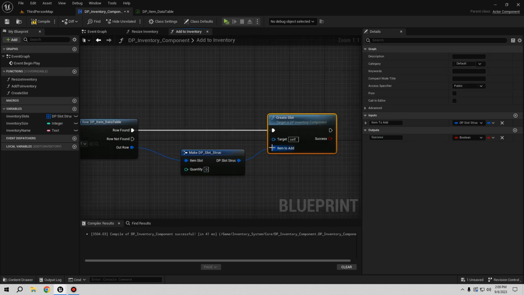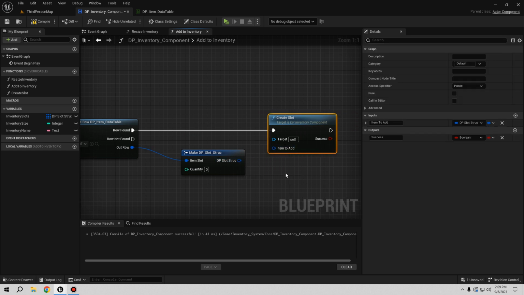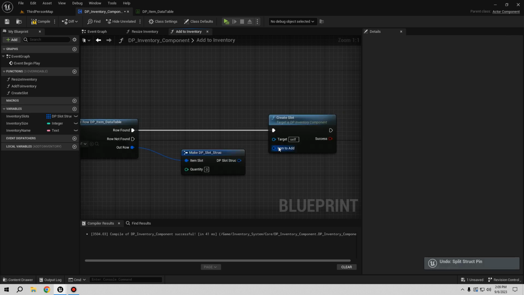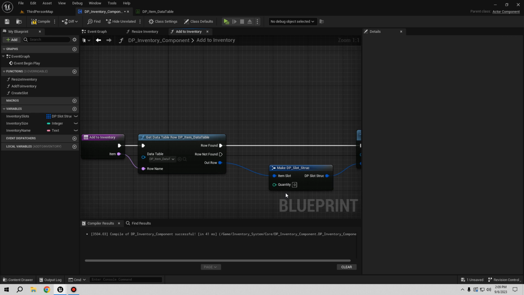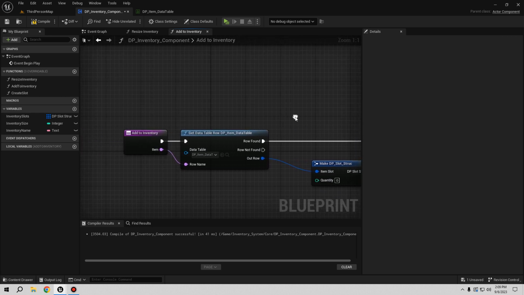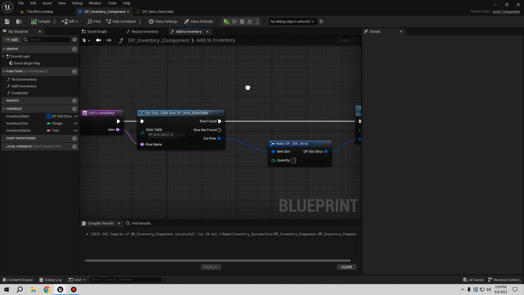Also remember, you can split this if you want. But remember, when you update this a lot, structures sometimes give you errors, so it's better to avoid it this way. Also the quantity you want to add depends on how many you added in the item. But right now we're going to hard-code it. It's set to 1, because we only have one item.